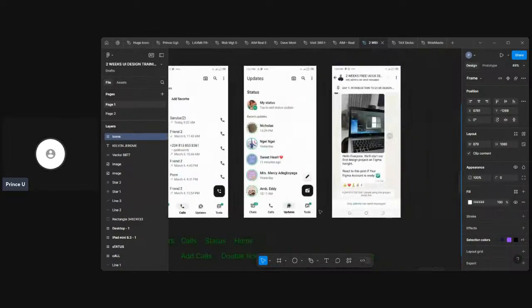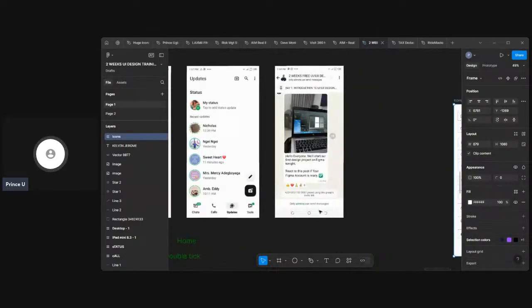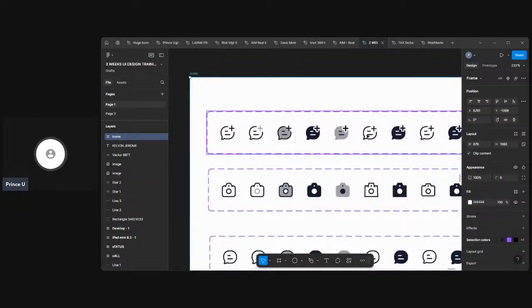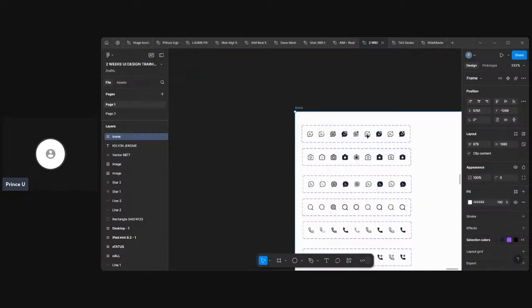So why I'm saying this is because on the icon we have both filled and outline, so you know where to use outline and where to use filled. So I will start with the chat. First thing I'll do is bring my screen, I'll go to frame.